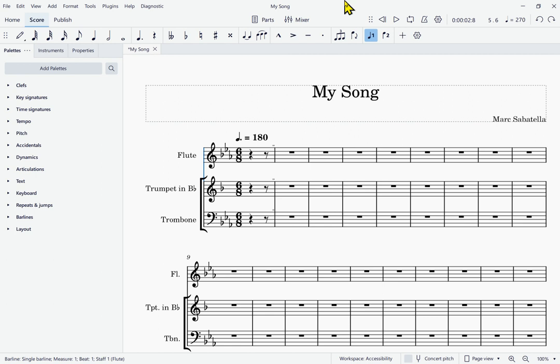So I'm going to just make sure I get all the way to the beginning of the score by using Alt left. Composer Mark Sabatella, edit Mark Sabatella. So we have my name as the composer. That's what I entered. Alt left again. Title my song, edit my song. So we have the title, my song. Alt left again. Vertical frame, title my song, composer Mark Sabatella.